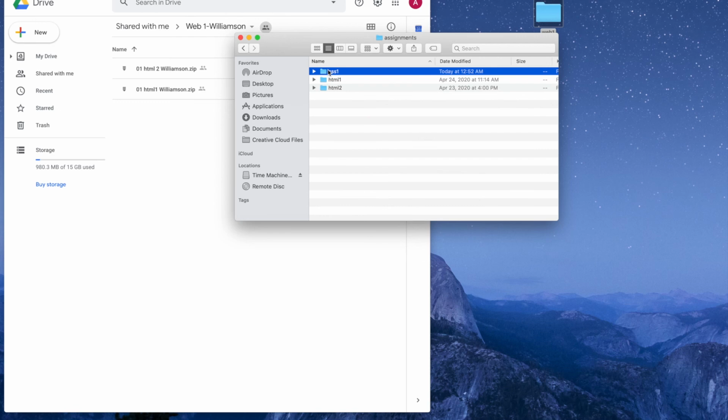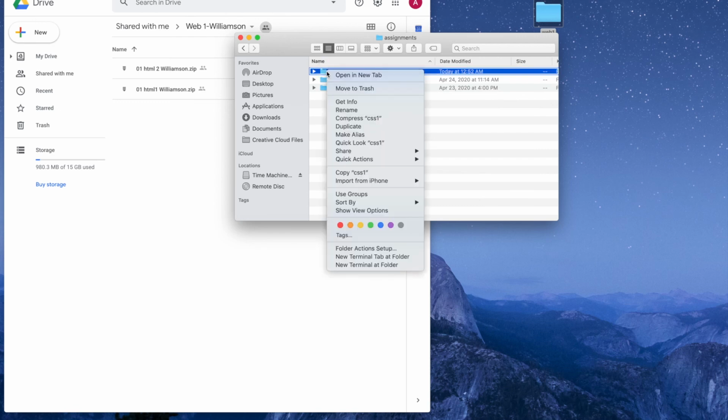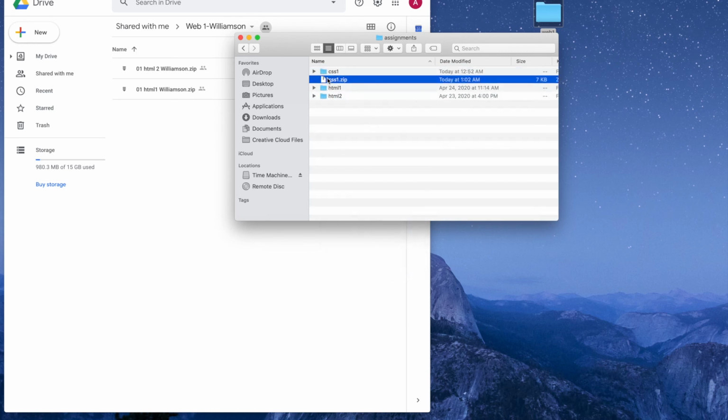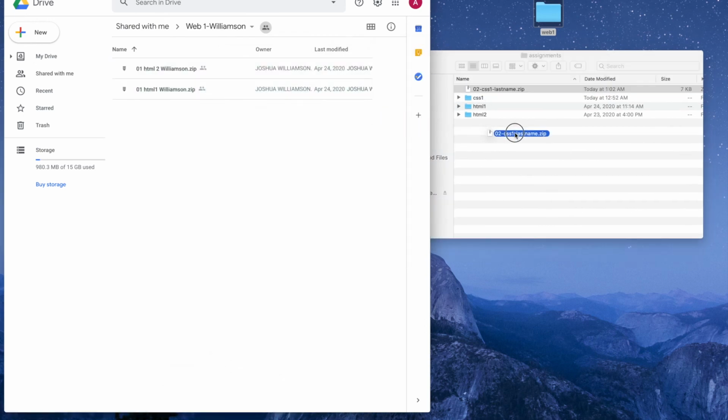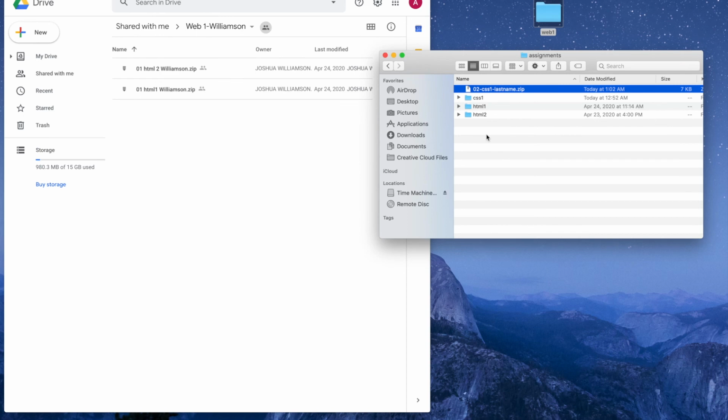But basically what you're going to do is right click on that, and you are going to go down and choose compress CSS1. It would be helpful if you change the name of this to say O2 and then CSS1 and then your last name .zip. And then the other assignments moving forward, like for this week, it'll be like O2 CSS1 and then O2 HTML plus CSS. And then basically what you'll do is you'll take this zip file and you will drag it into your Google Drive and let it go. And that is how you can submit it.